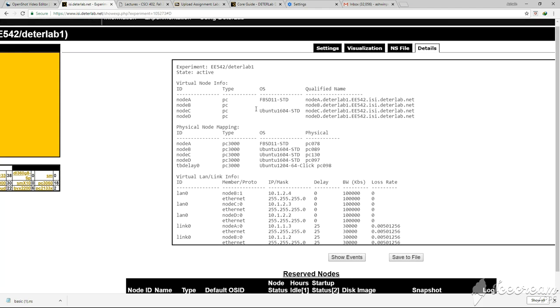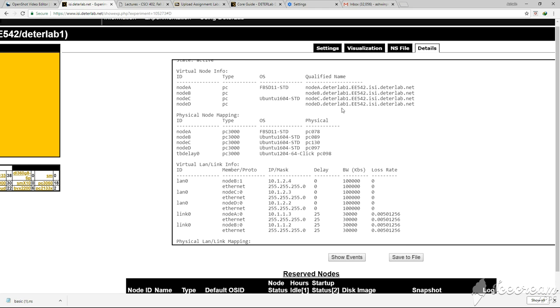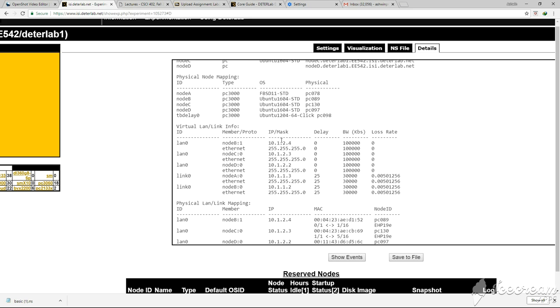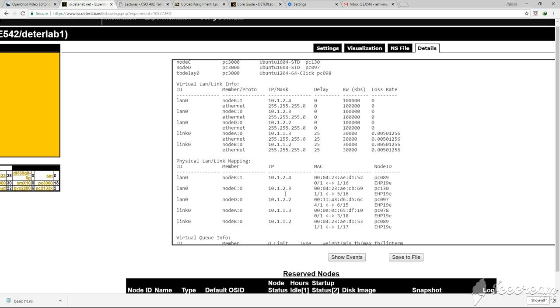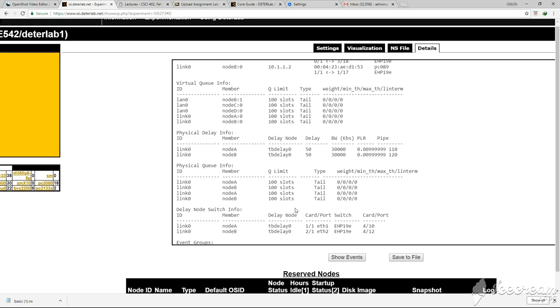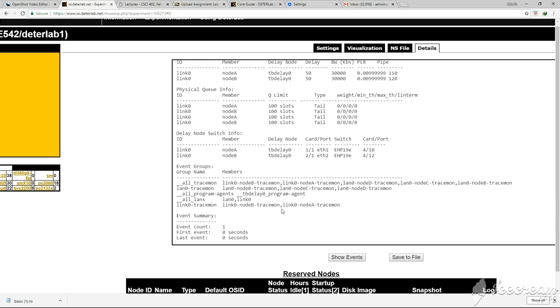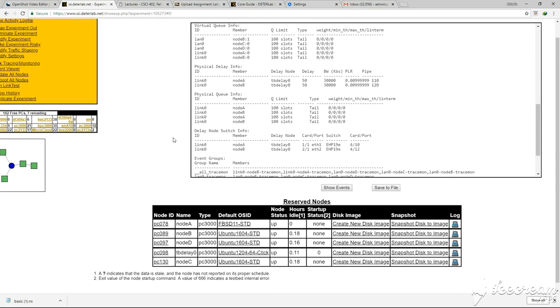Here we have the virtual node info and the qualified name, which will be later used to access the node through SSH, and the physical node mapping information, as well as the virtual LAN link, virtual LAN mapping, virtual queue info, physical delay info, physical queue info, delay node switch, the event names, and the event summary. So everything is available in the details tab.